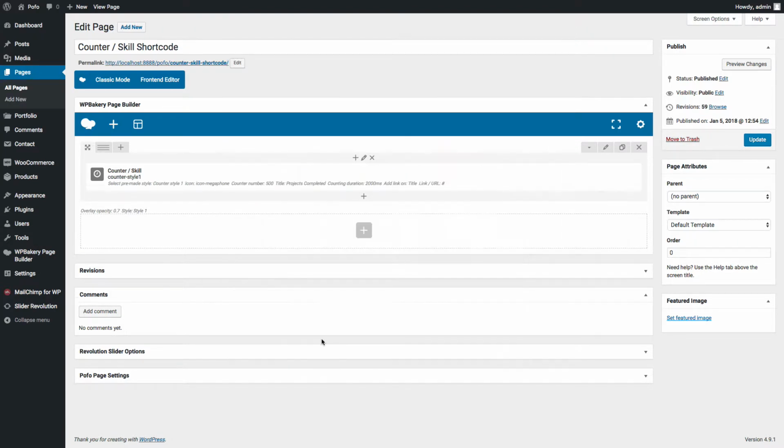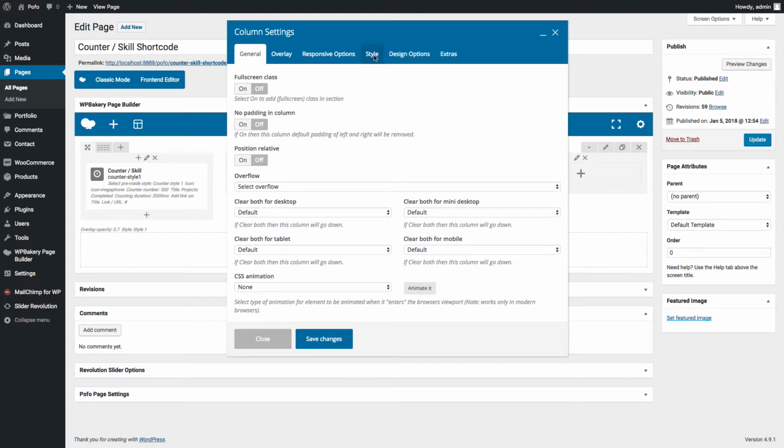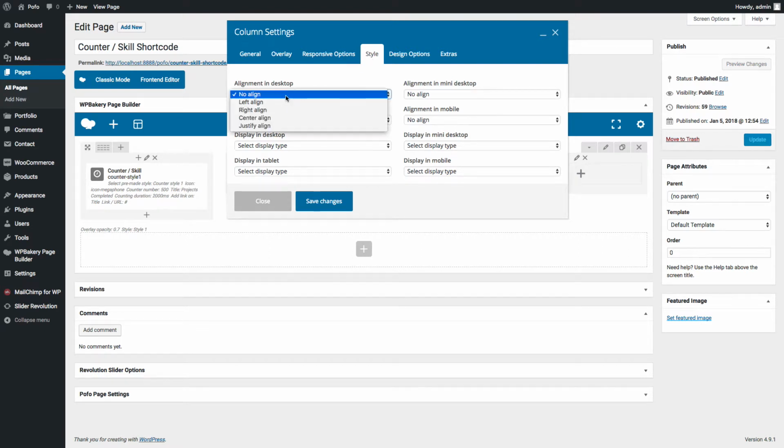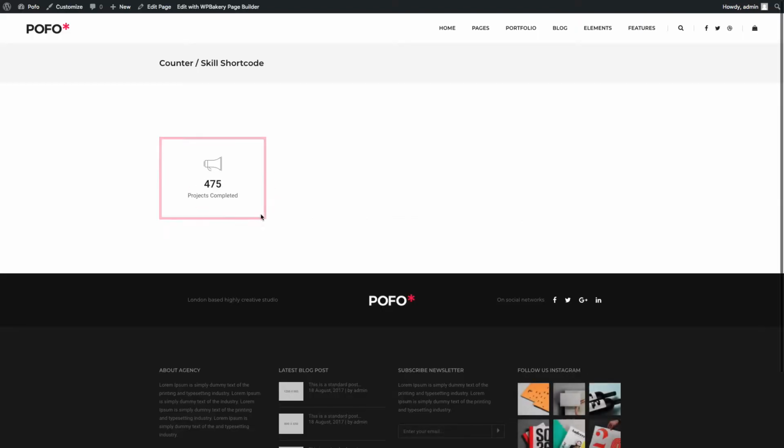Let me save changes. Let me set total 4 columns here. Let me centralize content using Style tab. Let me select Center Align in the Alignment option here. Save changes and let's check preview. Wow, you can see the counter is looking very nice with the content and style inserted.